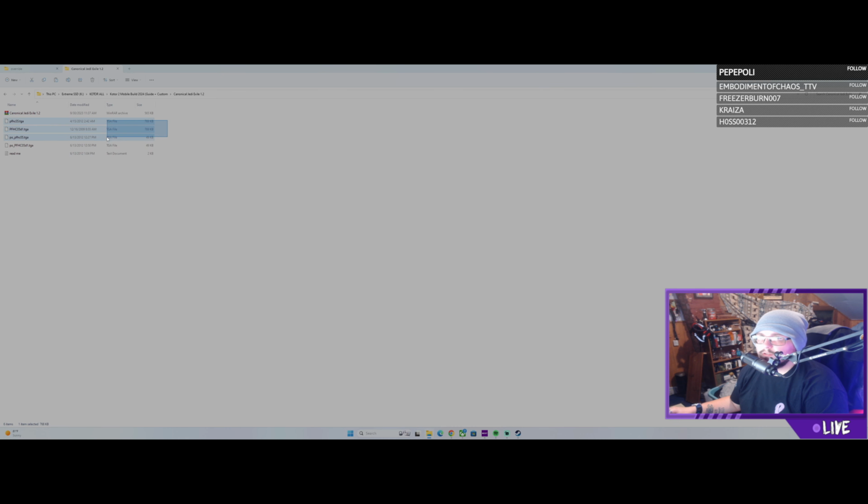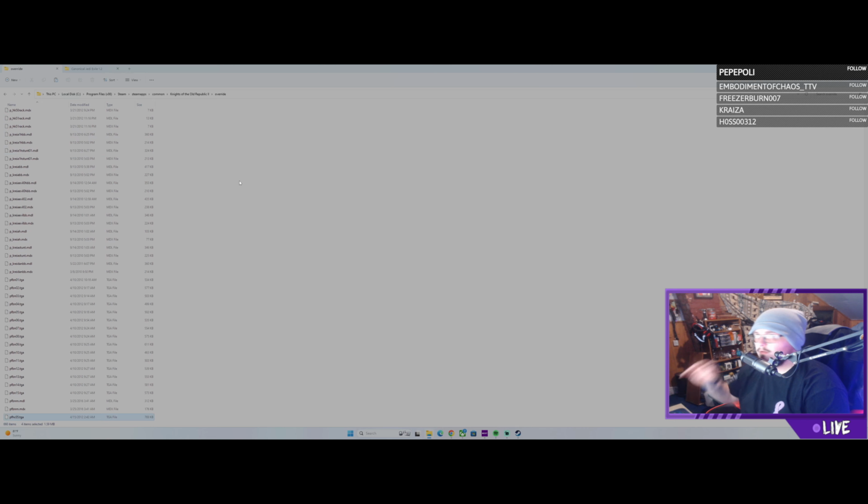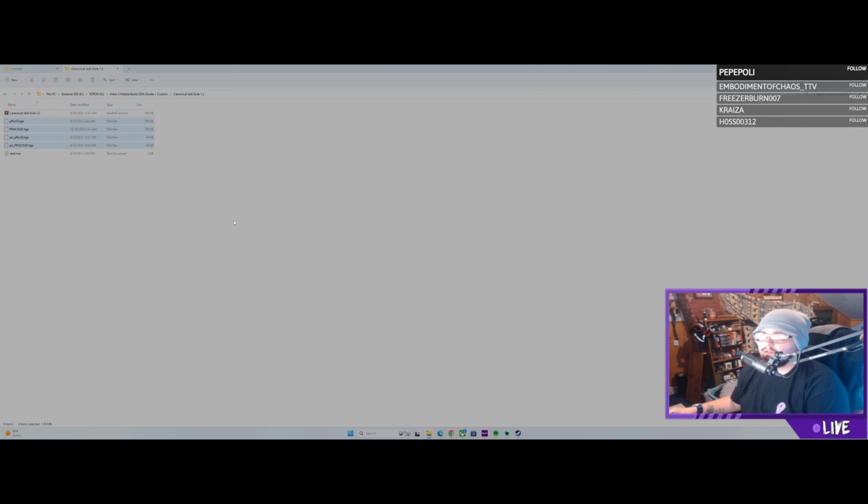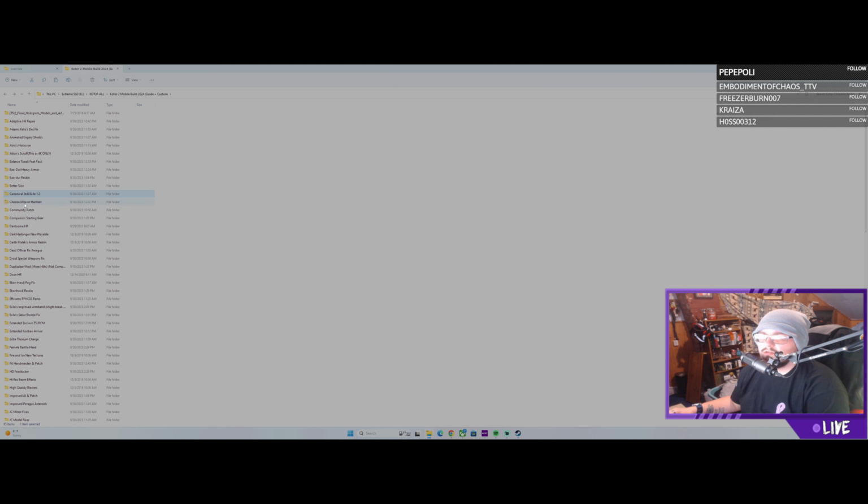This mod just adds a new player head. Well, it replaces one of the player heads to make it look more like the actual Jedi Exile. I think it was based off of the comics. I can't remember what the description said.